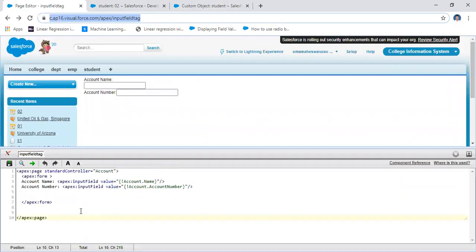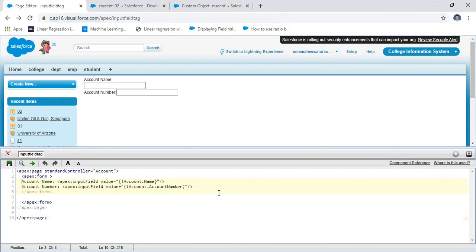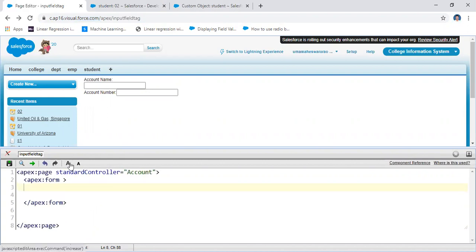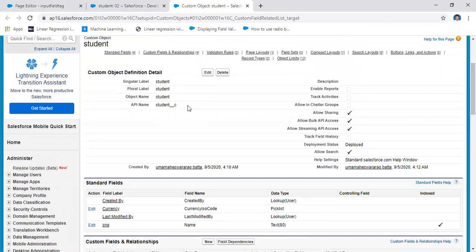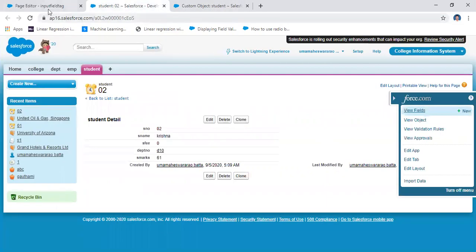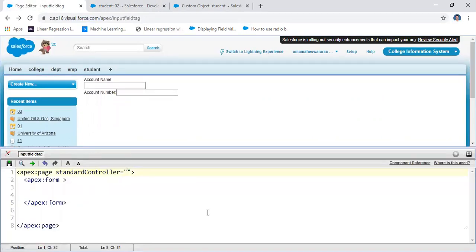Input field value. I want to remove this information. In this case, what is the standard controller? I want to display the custom object data. The custom object name in this case is student underscore c. The account is a standard object, that's why there is no problem there. The custom object here is student underscore c.